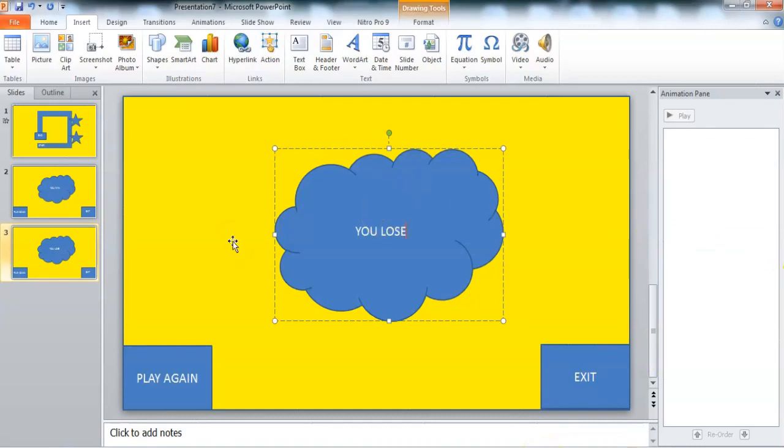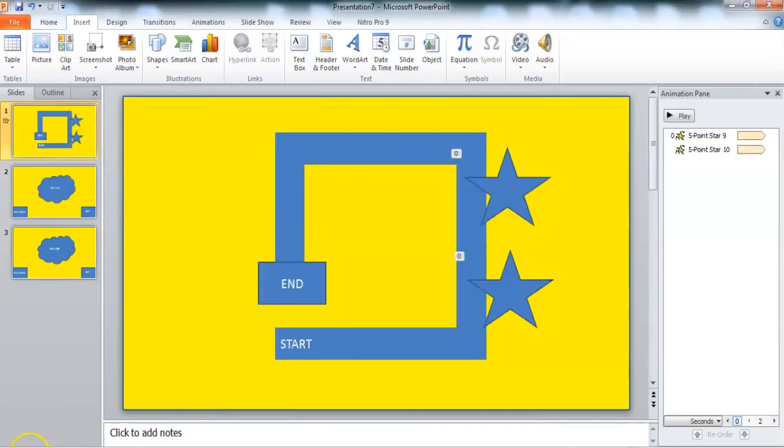In place of win, type lose here. Suppose the user loses, then we will show this slide. If the user wins, then we will show the second slide. Now come to the first slide again. In this first slide, we have to make sure that the user has to travel through this path. If his cursor comes out, then he loses. If he successfully reaches the end, then he wins.